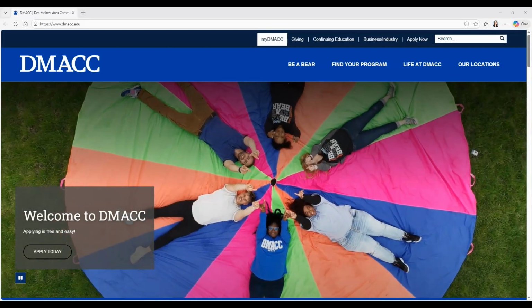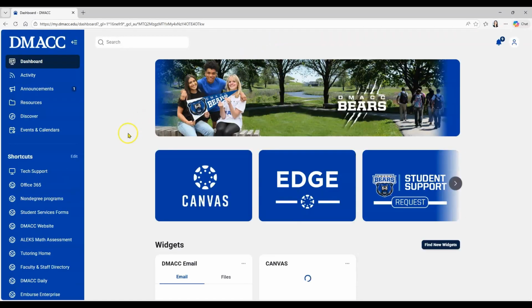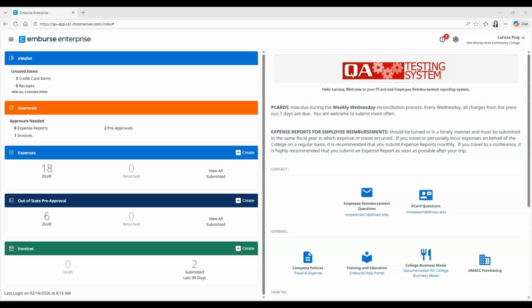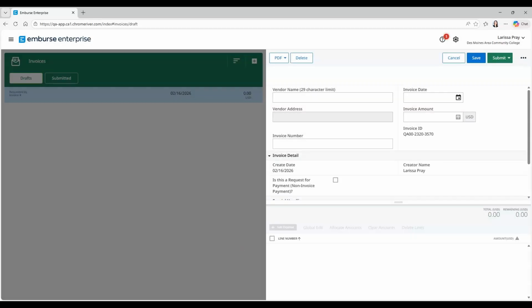Okay, so you'll first access Emburse Enterprise through our single sign-on link, and you'll find that in My DMAC. Okay, once you're in Emburse, you will see your dashboard. From your dashboard, you will look down below. In green, you will see Invoices. You'll just click on this plus create button here to get started. Before we begin, I'll take you through a brief overview of the various fields within Emburse Invoice.